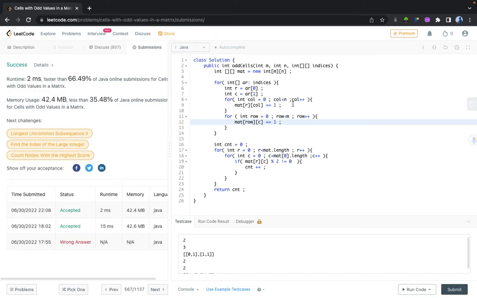So let's analyze the time complexity. Initially we are getting each of the indices, so that will take the size of the indices, and then over here it will take m cross n, because I'm going to check each cell of my matrix. So the size of the matrix is m cross n, so the time complexity at the most is going to be of m cross n, I guess. So that was the whole code.